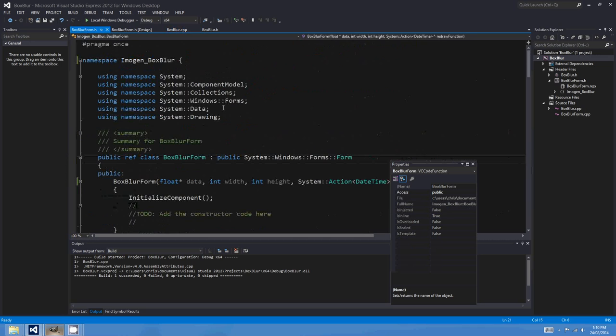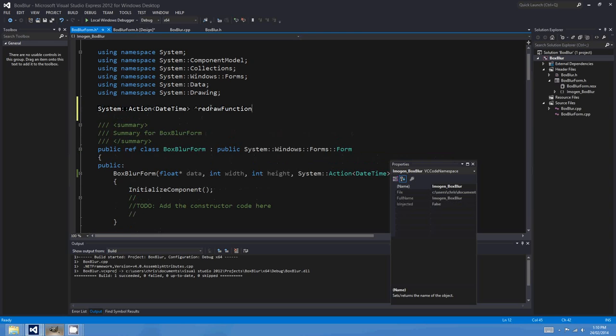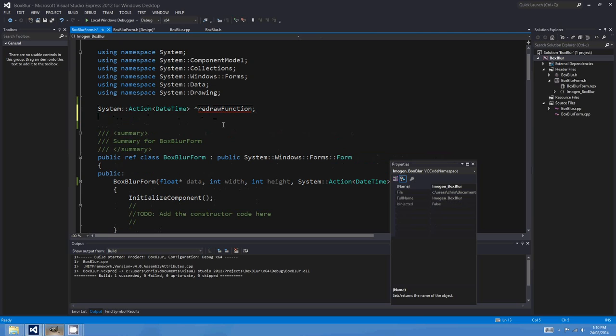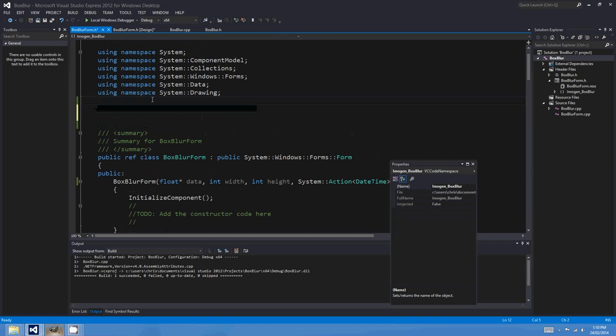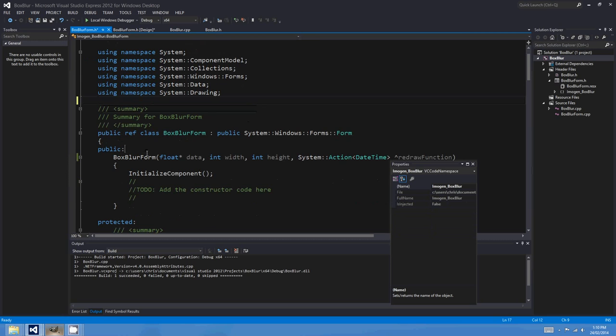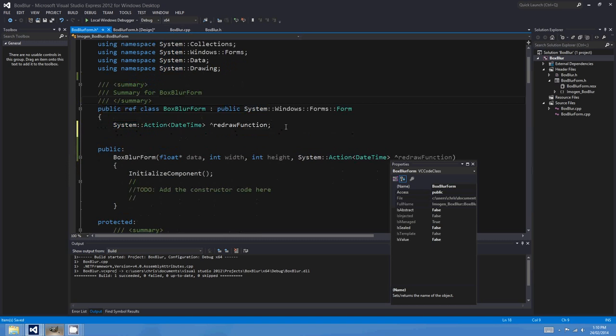So if we come over here to the box blur form, what we're going to need to do is save those values, the data, the width, the height, and the redraw function, somewhere that we can easily get them later on. So redraw function, what is it underlined? A variable with a static storage. Oh, public ref class. Oops, sorry, that has to go in the class. Yeah, that's better. So float star original image. Float star original image.